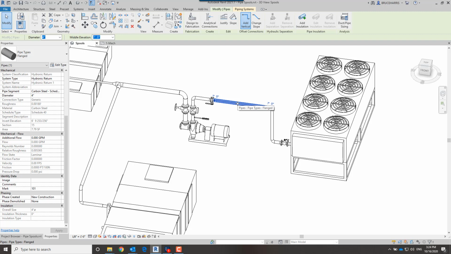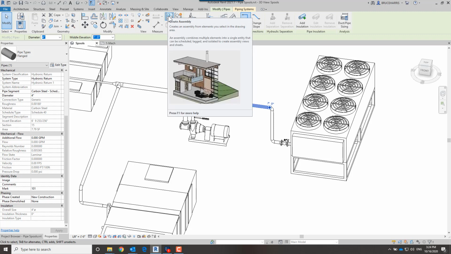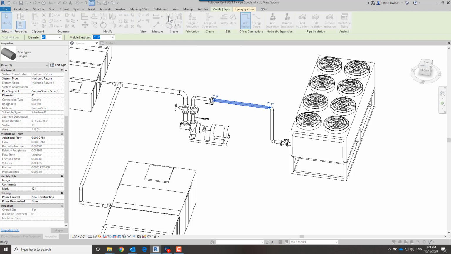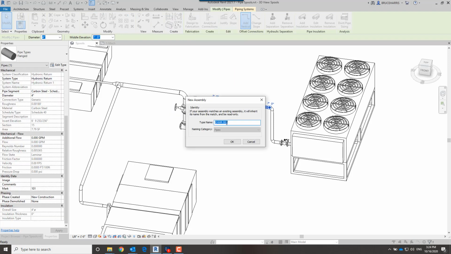Now when I select a pipe or even multiple pieces, one of the buttons available to me is going to be this button up here, Create Assemblies. So I'm going to click on Create Assemblies, and I'm going to give it a name of Chill Water Recirculating 001.